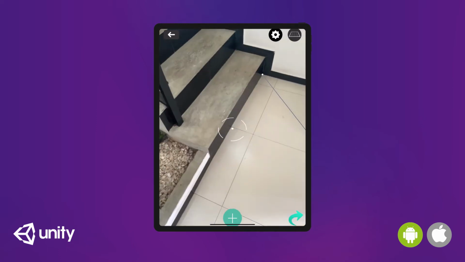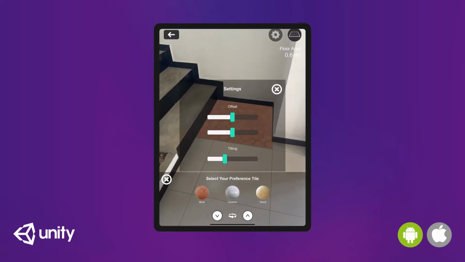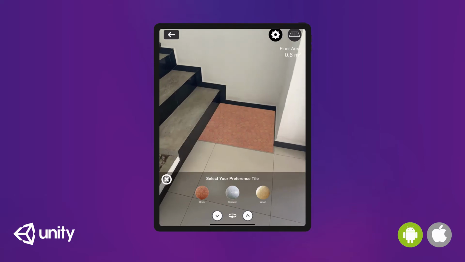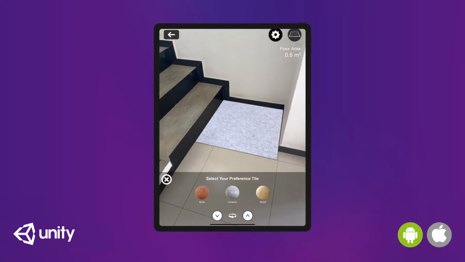Hi there. So today I'm going to show you how to create this kind of AR experience within 5 minutes by using Unity and also ECR package.